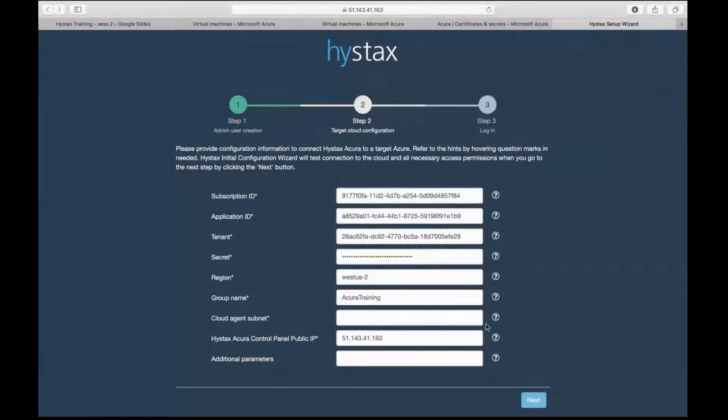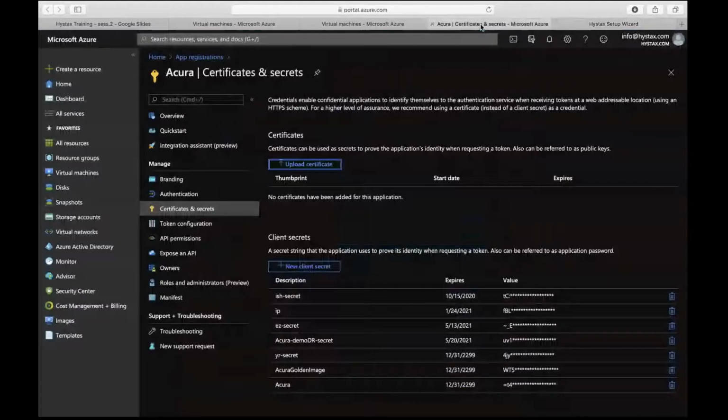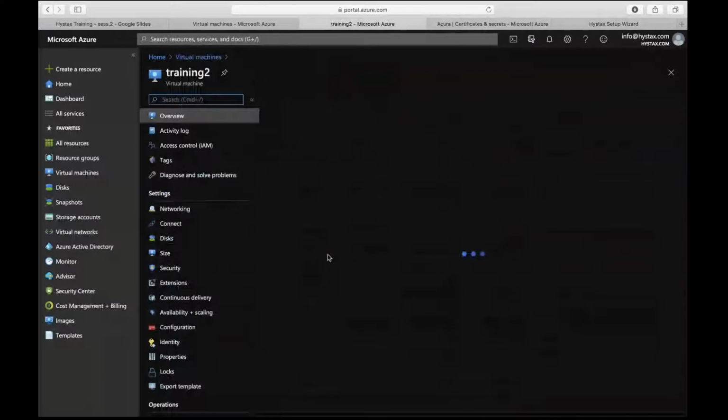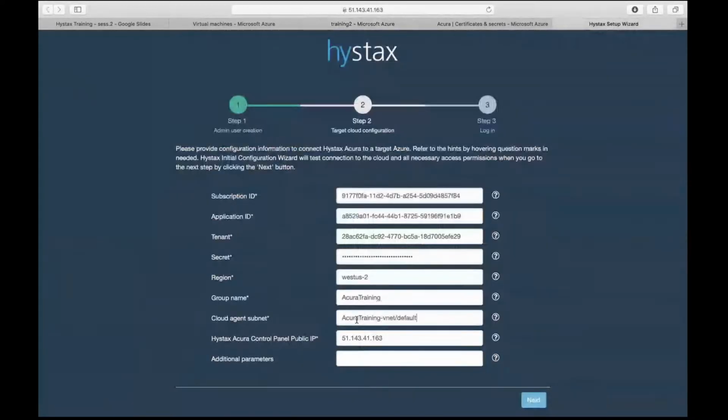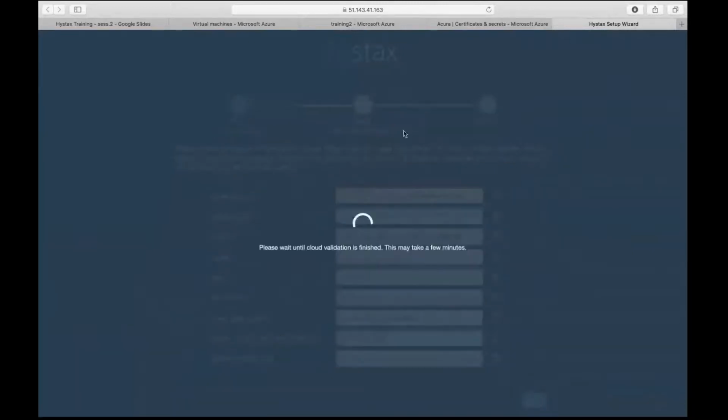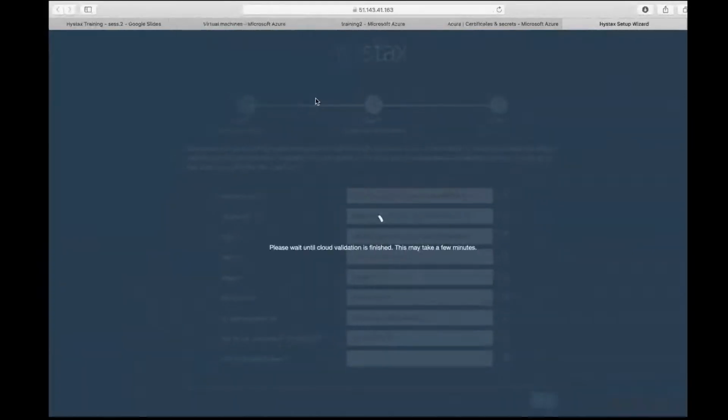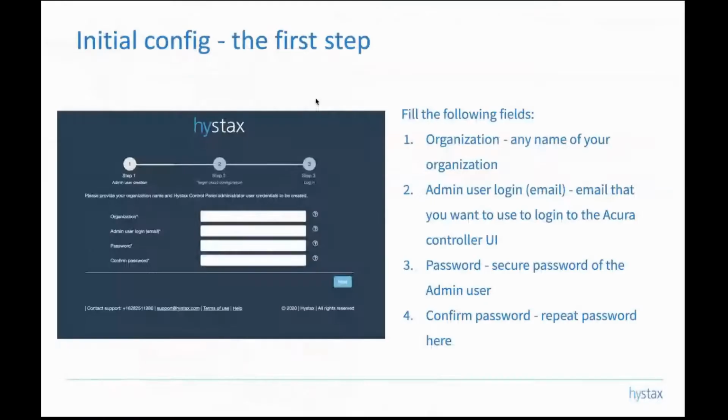And Cloud Agent Subnet is specified in the format network name / subnet name. That's how it's shown for virtual machines. I'm going to use the same subnet that is used for Acura itself. I'm going to click next and move back, and while the validation is still in progress, I'm going to move to my presentation to talk a little bit more about the fields of the configuration.